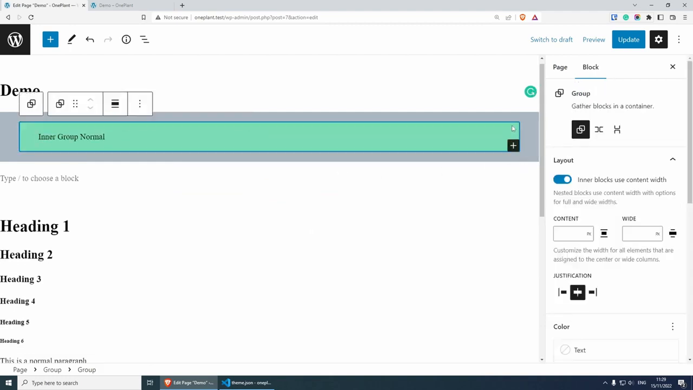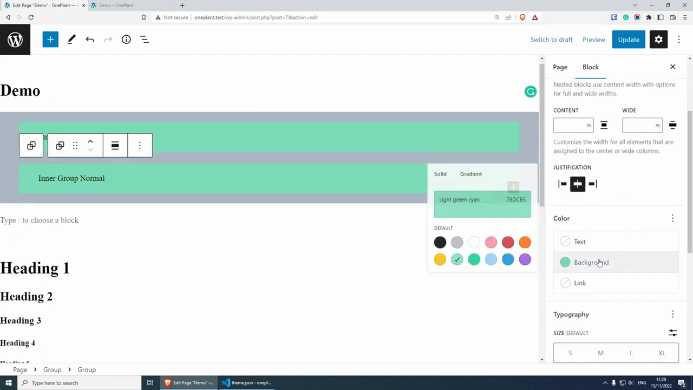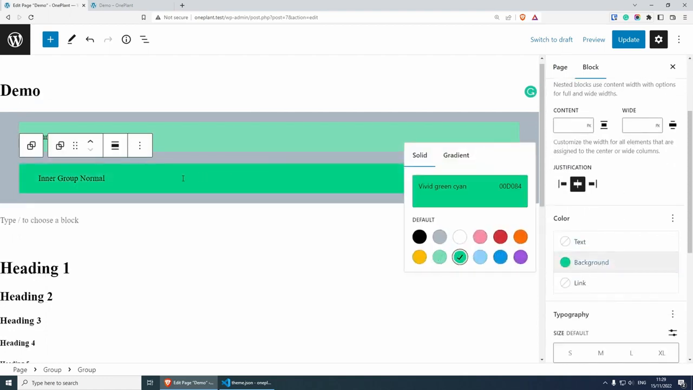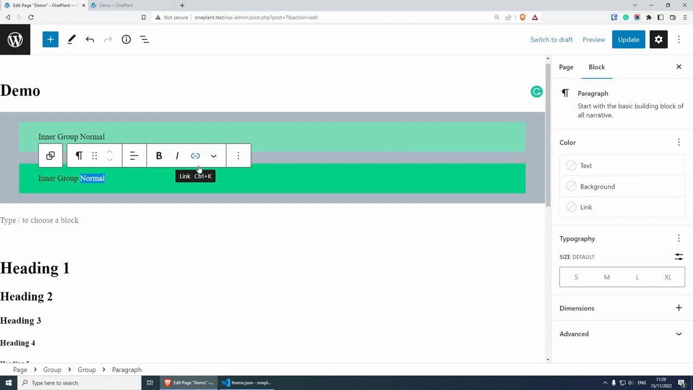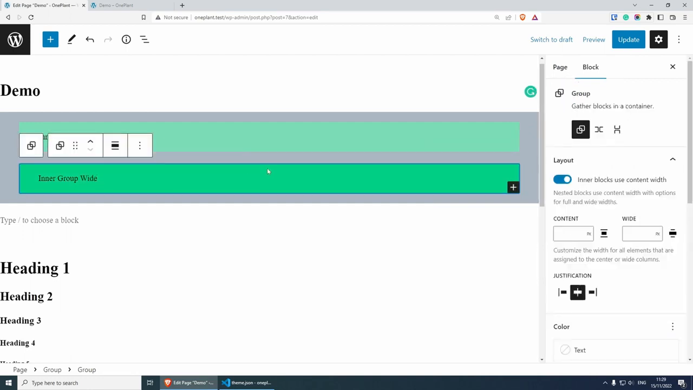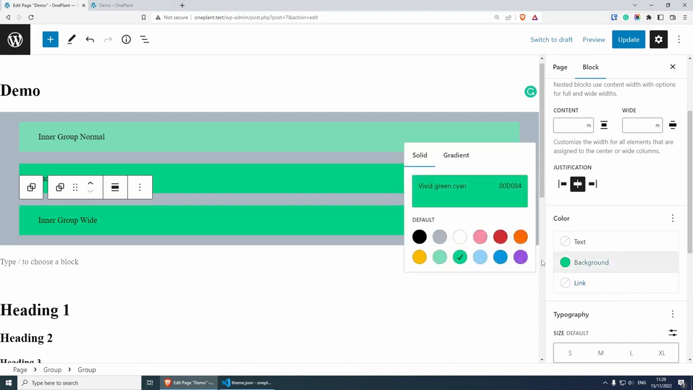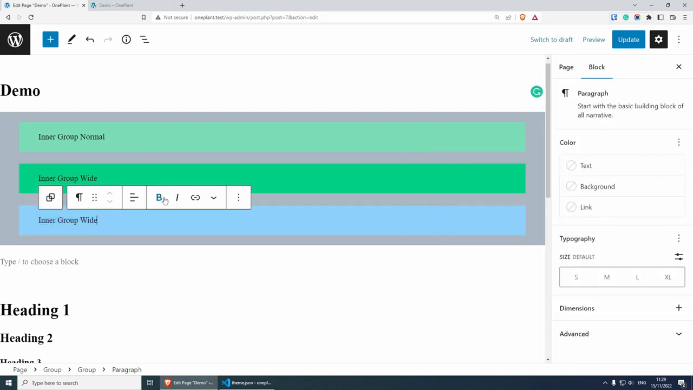And let's duplicate this one and do Control Shift D or Command Shift D to duplicate. And let's give it another background color. And this one is going to be inner group wide. I'm going to show you how this works. And then one more, I'm going to do Control Shift D. And this one is going to be another color. And this is going to be full screen.